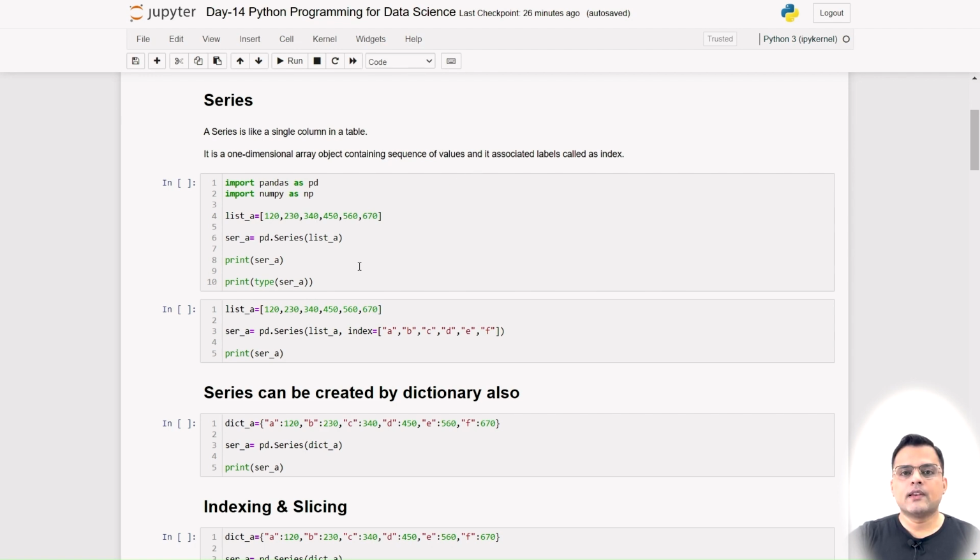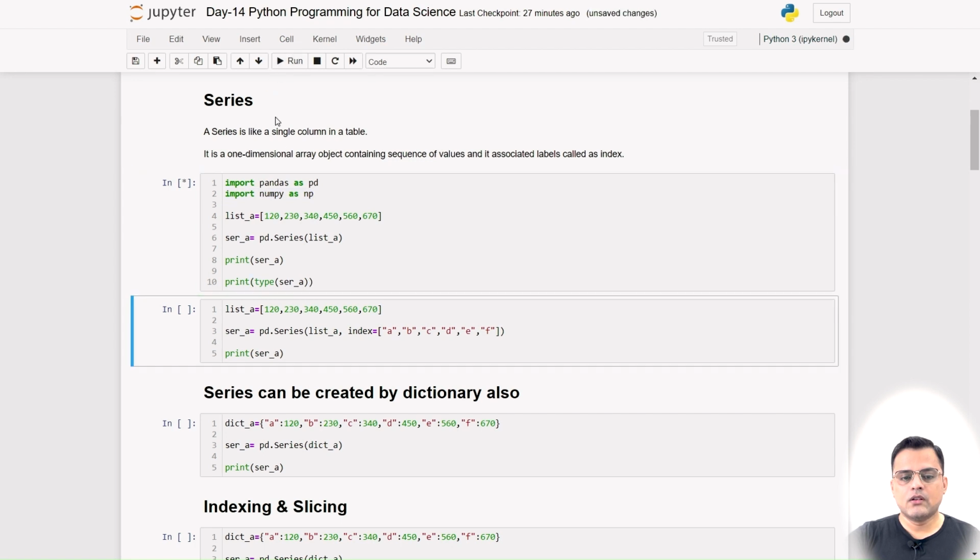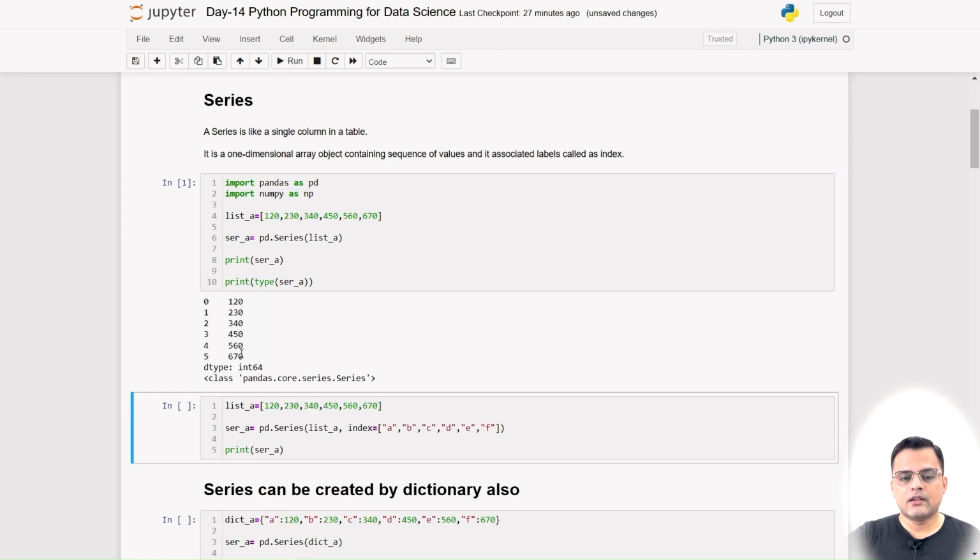If you have to create a Series, you can create it via a list like this, and pass the list into the Series method of Pandas. To import all the functionalities of Pandas, you have to import this library as import pandas as pd, and you can import numpy as well, because in some places we are using numpy functions. If we run this code, you can see that the Series is printed and the type is pandas.core.series, a Series object.